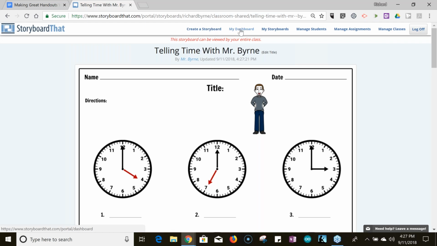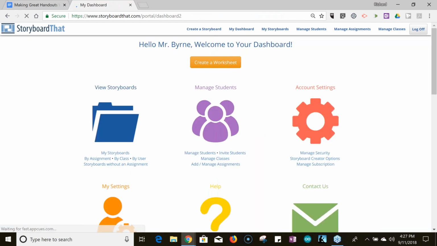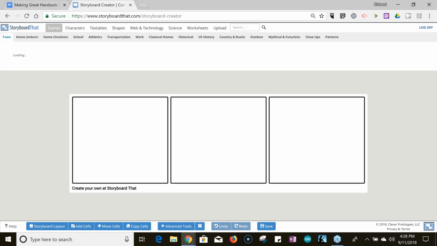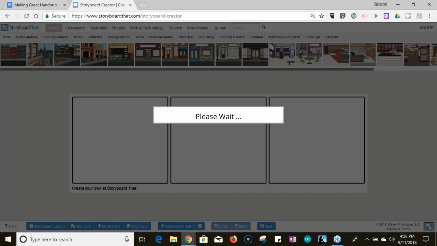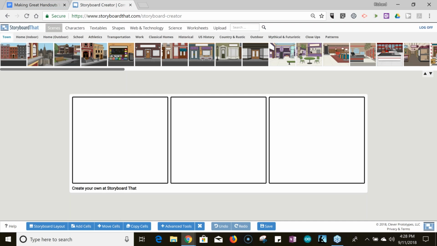But I'm going to go back into my dashboard. Let's look at what you can do working from scratch, working without a template. So rather than using the template here, I'm just going to create from scratch a storyboard. Now, a storyboard by default gives you 3 frames to work in. Regardless of which kind of account you have, your default is a 3-frame story to work with.